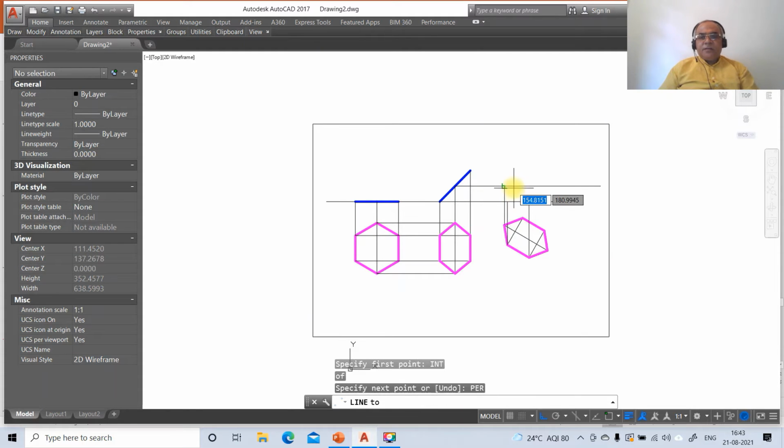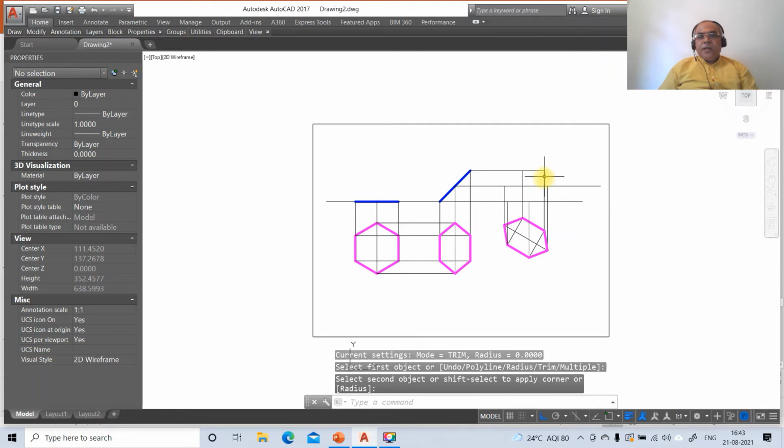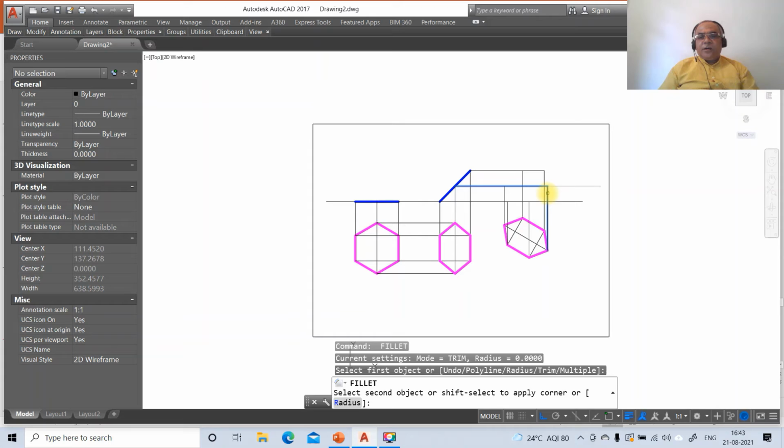Then take line, int of this and draw perpendicular to this line, and then go to line, take int of this and draw perpendicular to this line. Then go to line, take int of this, then go to line, take int of this and draw perpendicular to this line. Similarly, line, take int of this and draw perpendicular to this line. Then go to fillet between these two and fillet between these two.